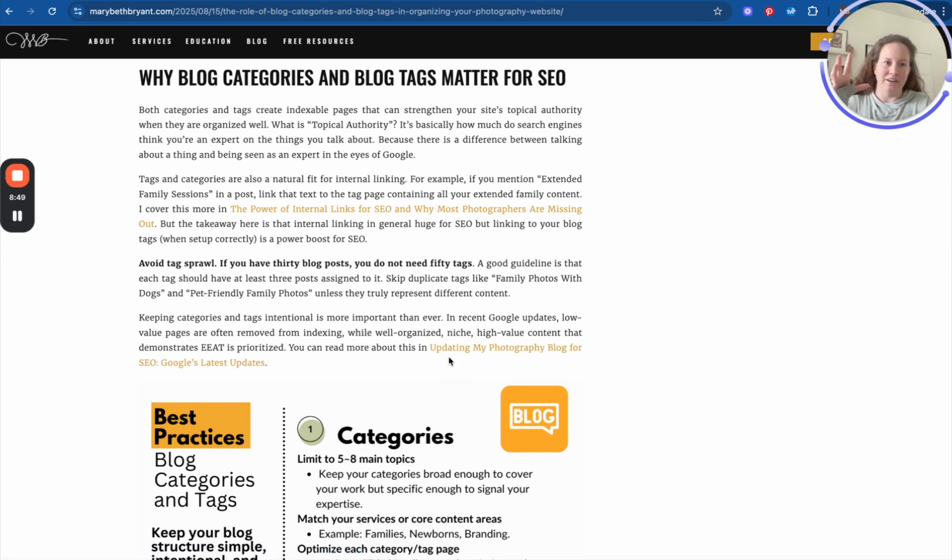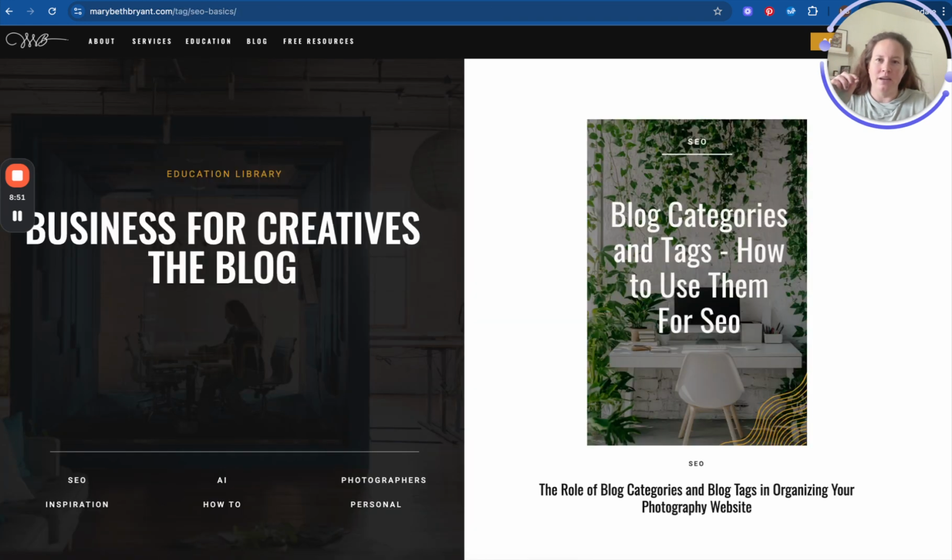But let's go one step further. Remember that when I came here and I showed you that it creates this URL, this tag, and then SEO basics, and it's its own URL, this is indexable. Meaning, if somebody searches SEO basics, this URL is eligible to come up for it. So Google could decide to display, if somebody says SEO basics for photographers, it could decide to display this URL for my tag that houses all of my related blogs together.